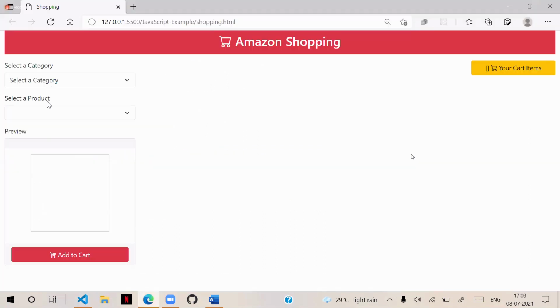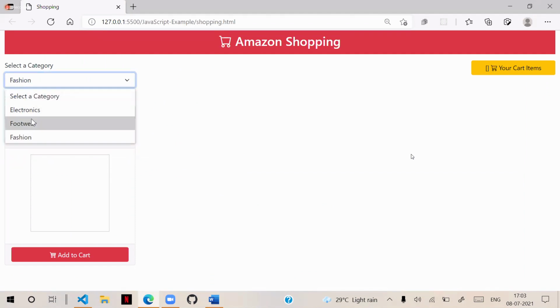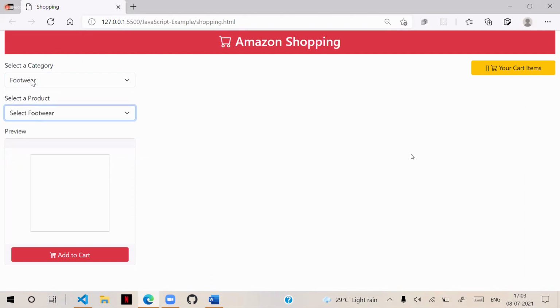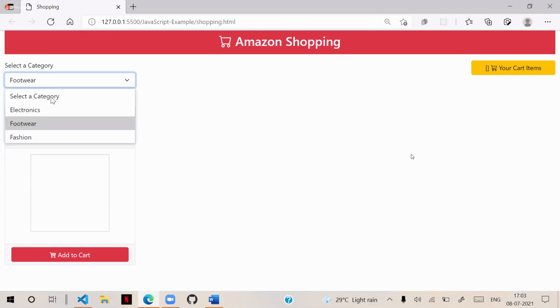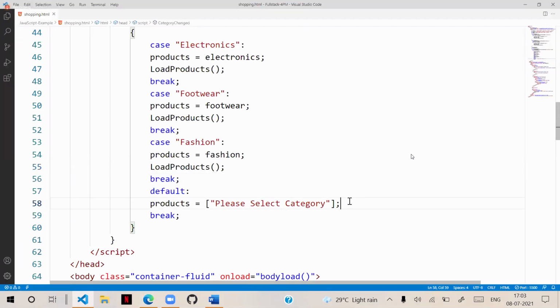Okay. Now I say fashion, then fashion products will come. I say footwear, footwear products will come. So whichever category you choose, the category related products will come. Now if I select the first one, select category, then it should say, please select a category. That is the default one should work. So we need to check for that. That means again, load products should happen.